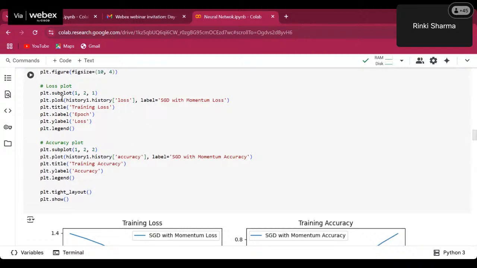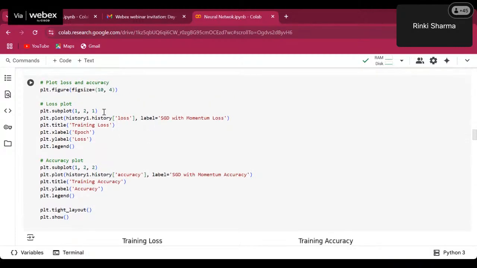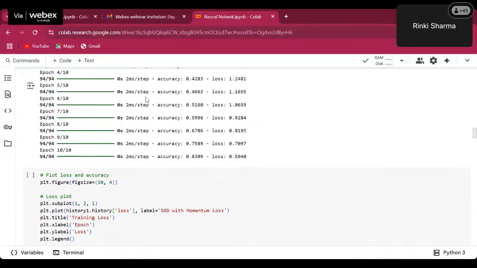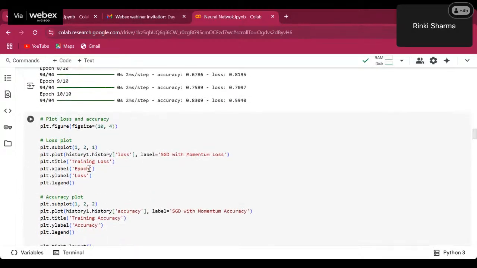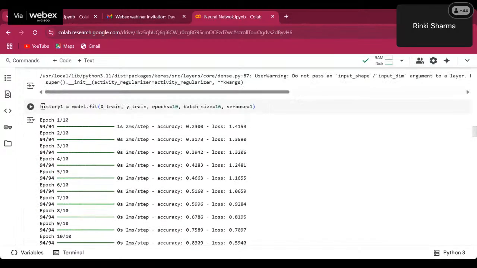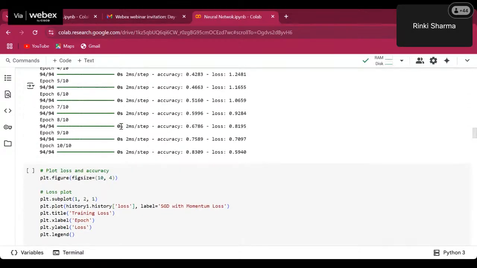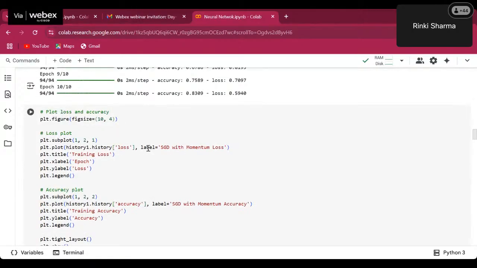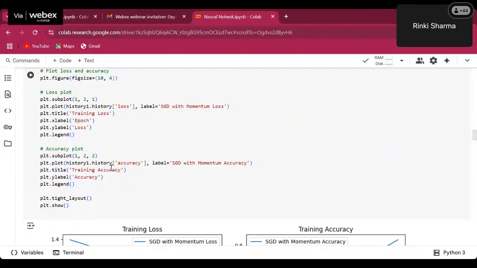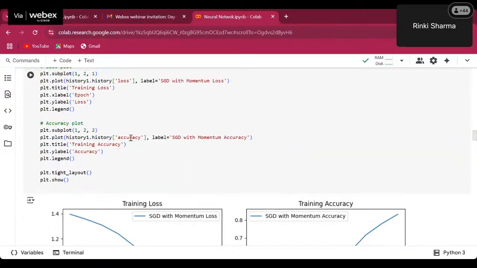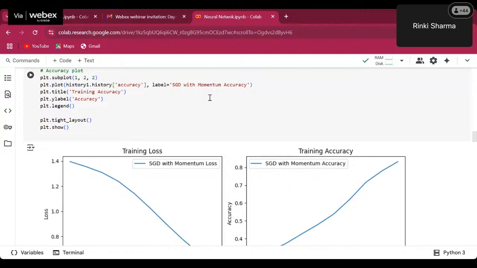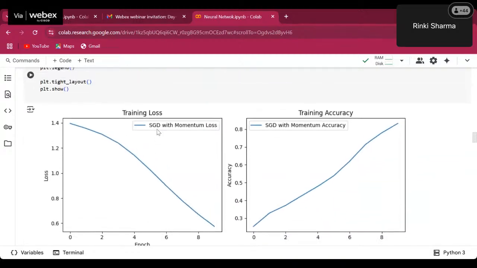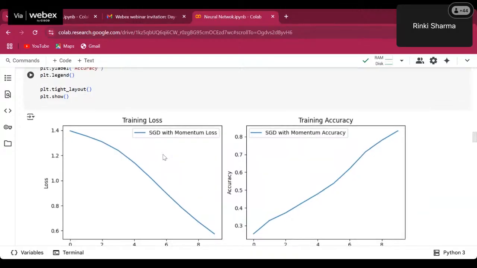To plot these things, again now we have to take the loss metric from history. History has all the metrics, loss and accuracy. So history1.history loss will take the loss for each epoch from this data. History1 is a list here. So provide the label for this, and again take out the accuracy from history1, SGD with momentum accuracy. You can visualize the loss decreasing and accuracy increasing by these graphs.